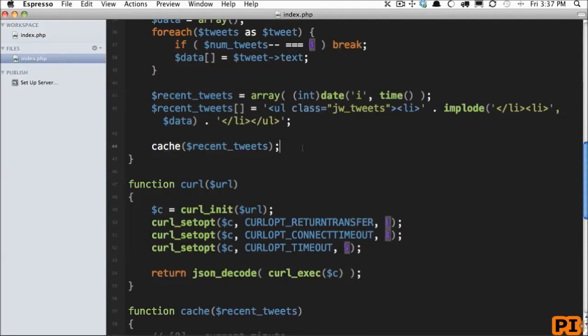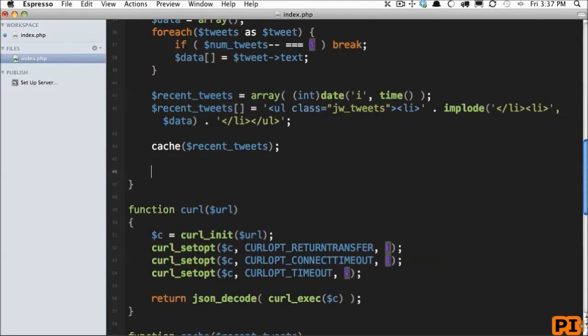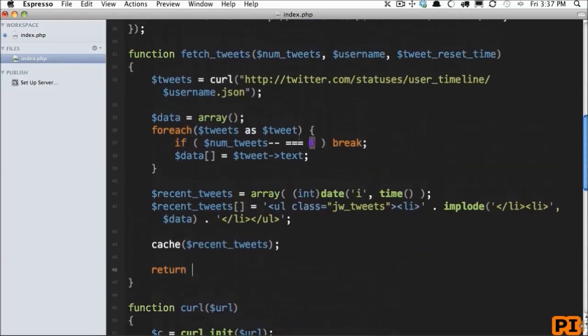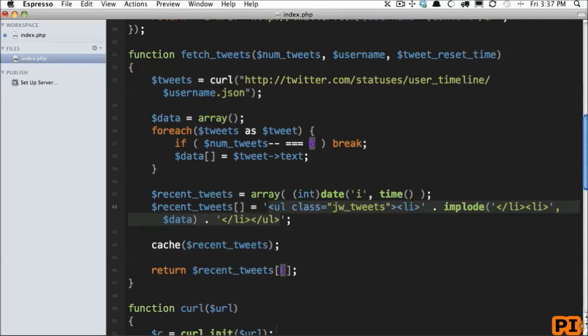The last step is we need to return. So I will return, and we need to figure out how we're going to do this. For now, if we want to return this fragment, we need to return not recent tweets, because remember, recent tweets is an array. Instead, we want to return the first item in it, not the 0 item, the first. And that will be equal to this fragment that you see right here. So let's try this out alone.